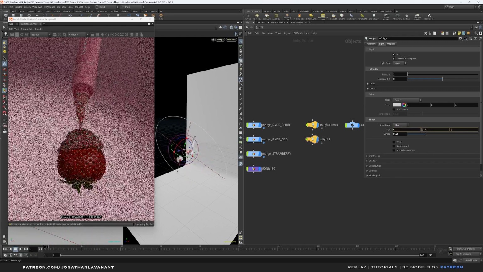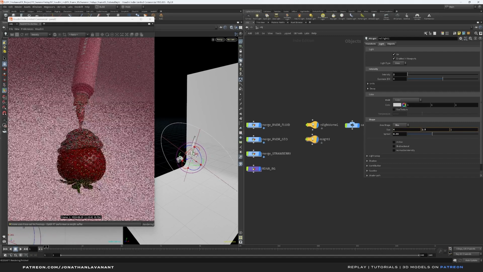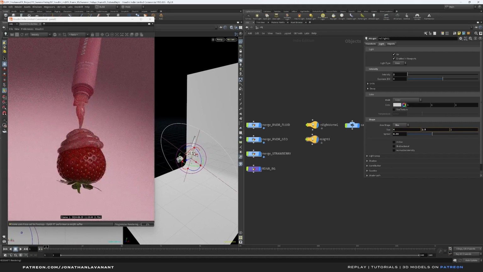And now I can change a bit the position of my light to something like this. Maybe I can increase the spread just a bit to 0.35. And now we have this kind of gradients. And I can change the position maybe on the y-axis. Yes, something like this is quite good. So now we can create some highlights on our tube, our fluid, and our strawberry.